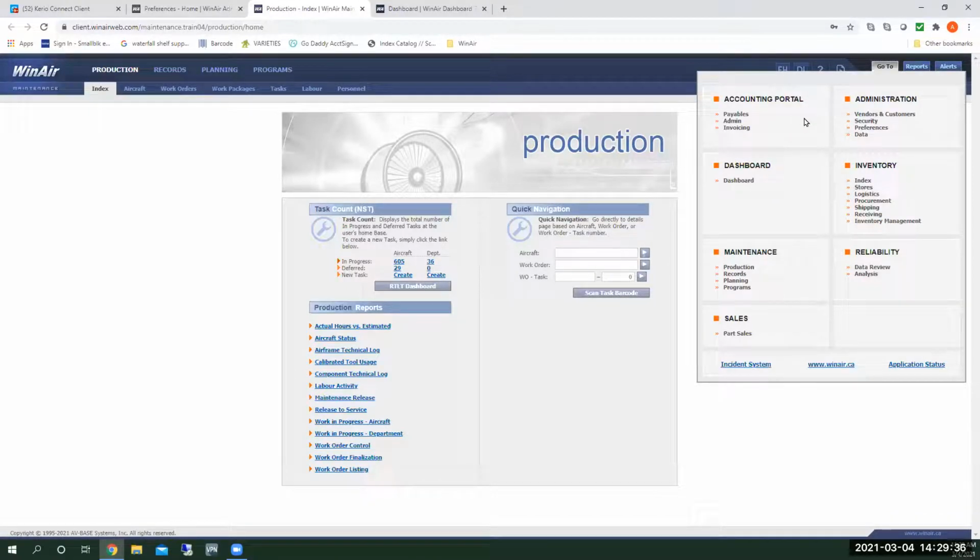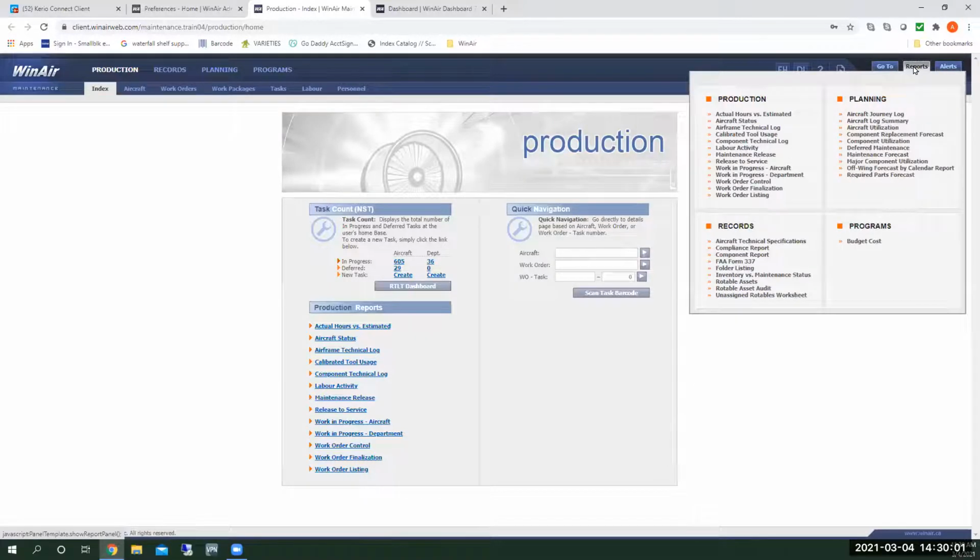And again, it's broken down into our accounting administration, our dashboards area, which we'll loop back around and talk about in a few minutes here, a fully integrated inventory system. Maintenance, of course, where my aircraft maintenance engineers are going to be working and resolving tasks, a reliability area, and we talked briefly about parts sales as well. Also quickly accessed from here is our reporting area. So there's reports for each area of the program, and again, those are broken down for easy access.